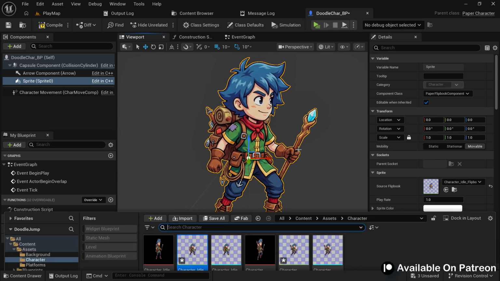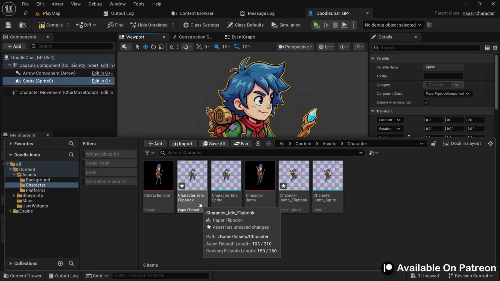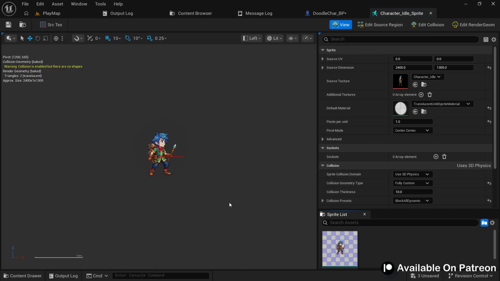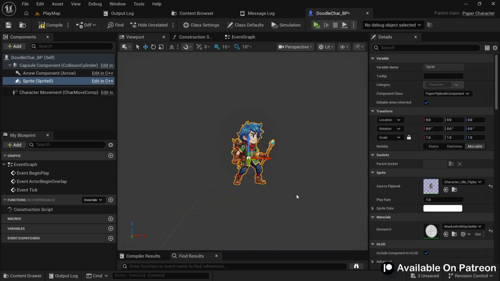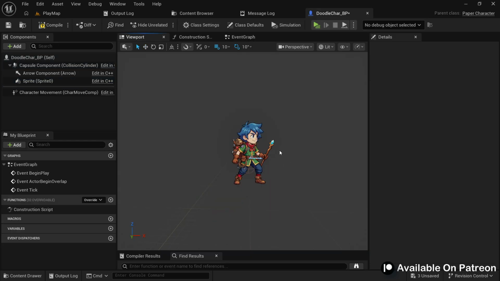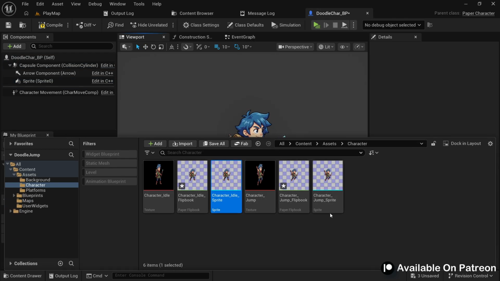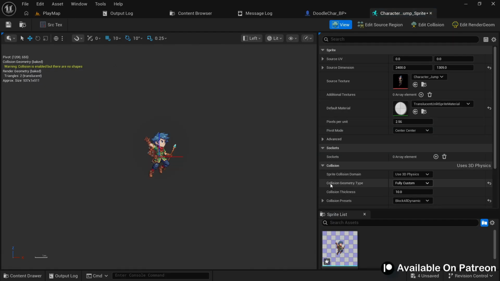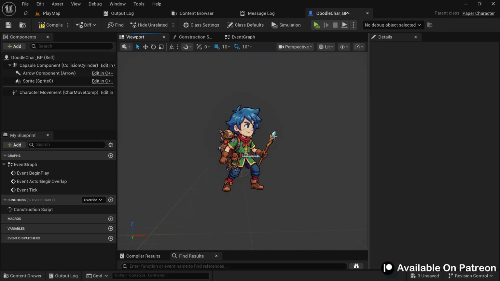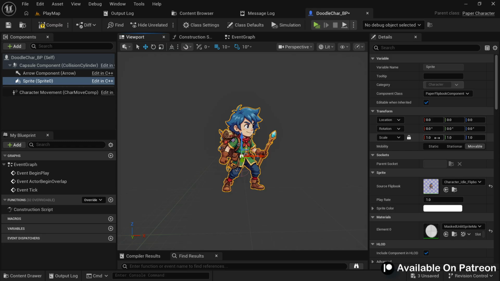But it is quite big in size, so we need to fix that. So for that, here go to sprite asset of your character and here you'll find this pixel per unit. So let's change this value to default, which is 2.56 in my case. And this is going to reduce the size of your sprite, as you can see here. Now do the same with jump sprite of your character. Now the character sprite is still quite big, so now we can scale this down from here, like this.